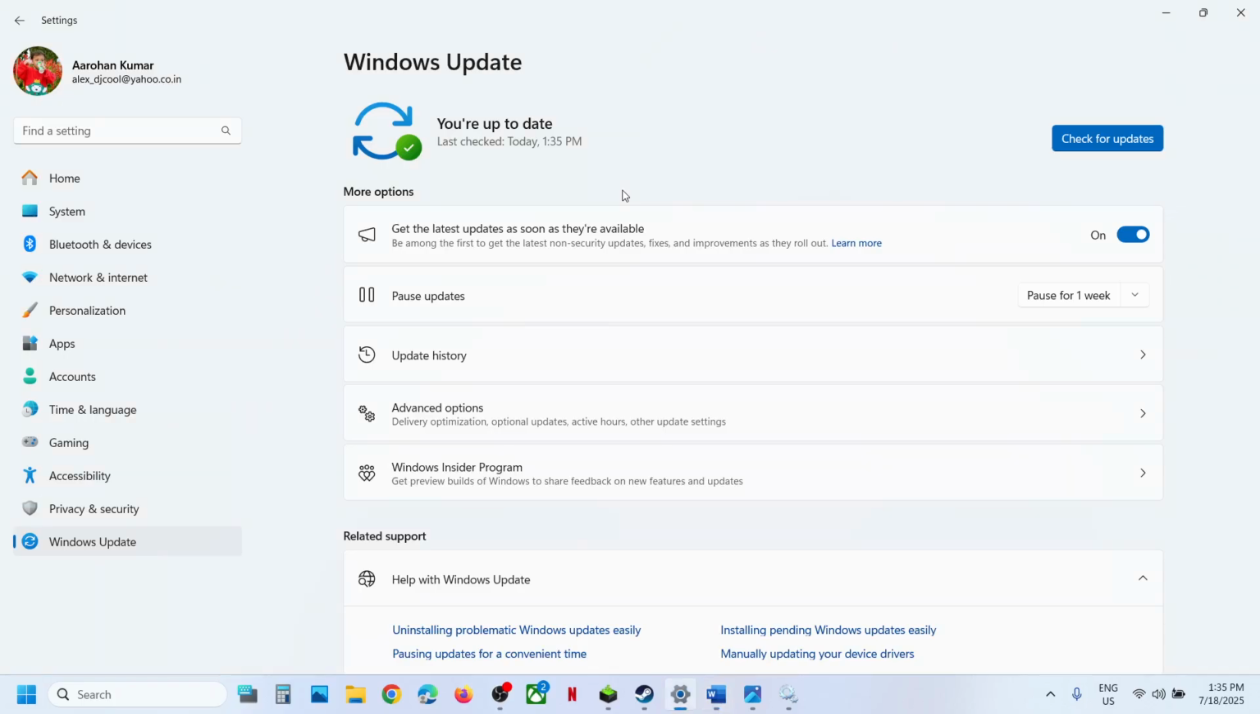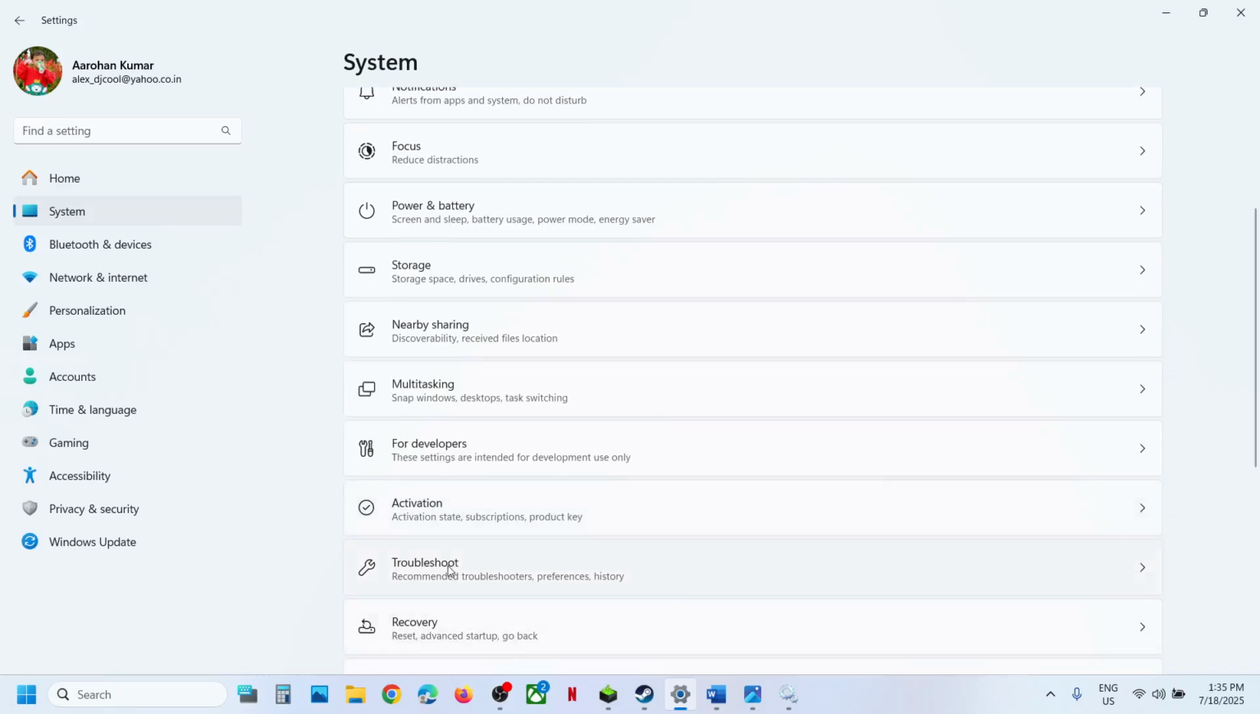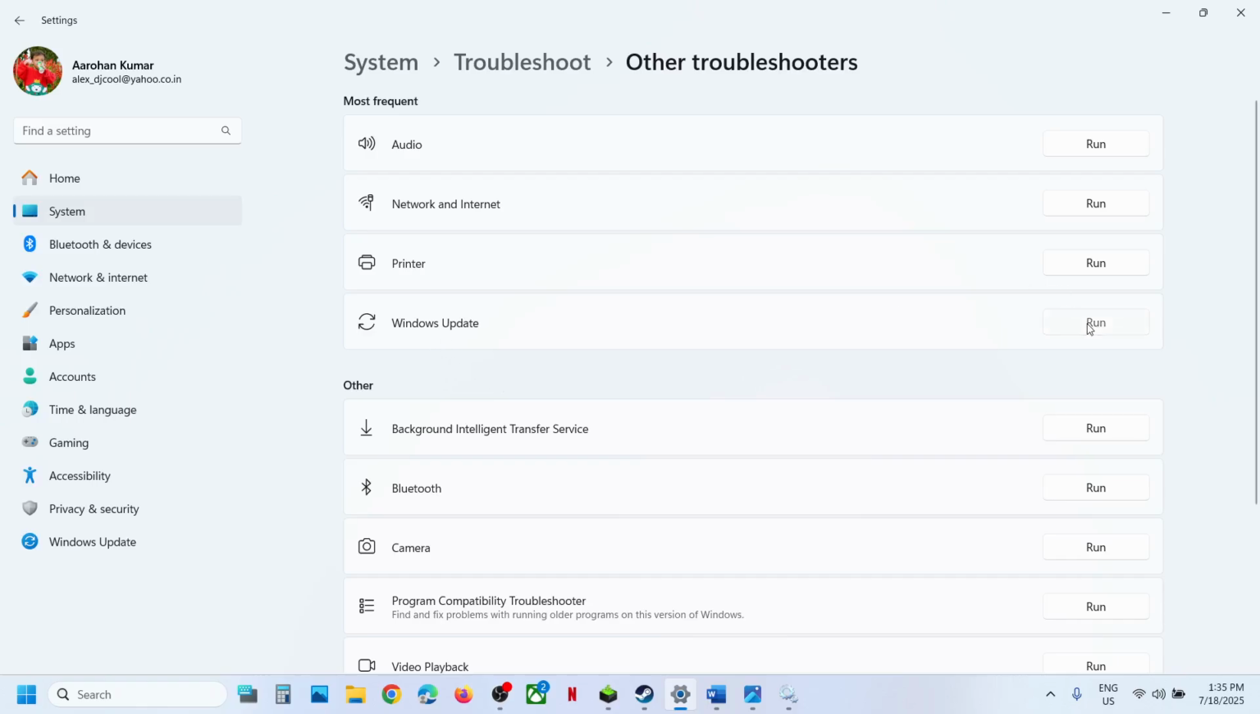Now for this, open Windows settings, go to system, go to troubleshoot over here. Now click on other troubleshooters. Here you can see Windows update. Click on run.